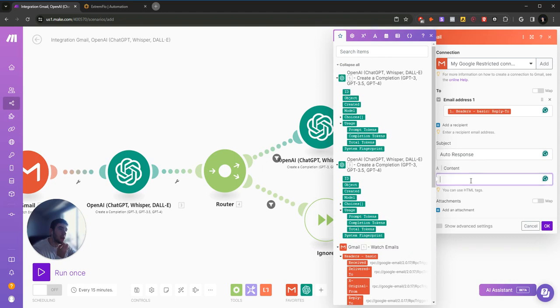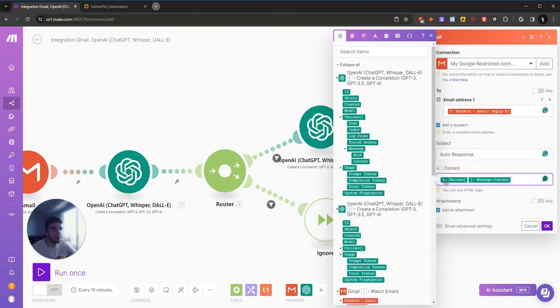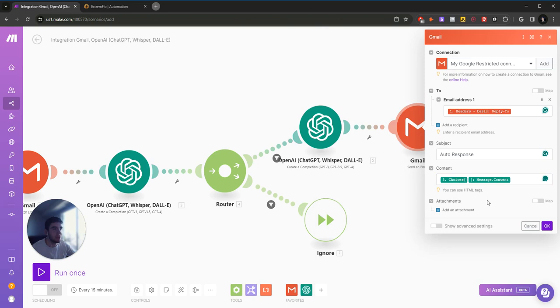Okay, and then in the content, you're going to choose the later one, so number 5, ChatGPT completion step. You're going to go to choices, you're going to go to message, and you're going to click content. Okay, just paste that in there.